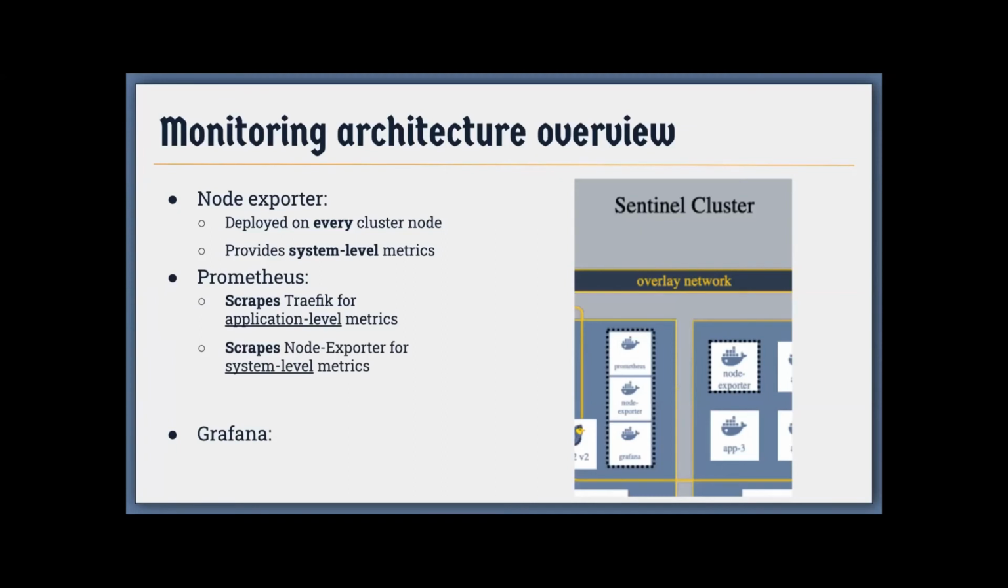Prometheus also scrapes Node Exporter for those system-level metrics. Once Prometheus has these metrics, you can analyze that data with Prometheus's query language, PromQL. We'll see an example of that on the next page, but essentially it allows you to do things like say, all right, I don't want to see status codes for all applications, just this application, and only 404s, and only for the last 5 minutes.